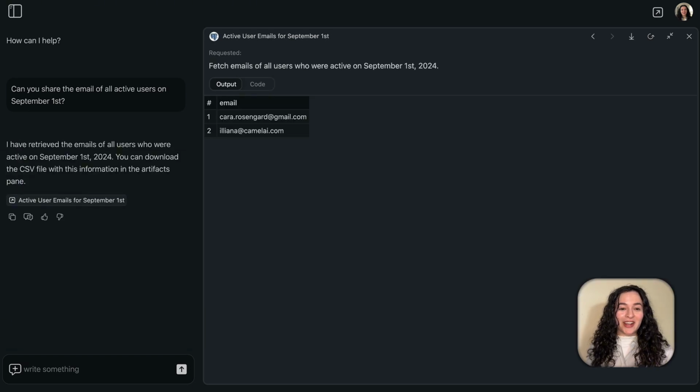Whether you're a founder trying to understand your growth metrics or a product manager tracking user engagement, CamelAI connects directly to your database and helps you get the insights you need.